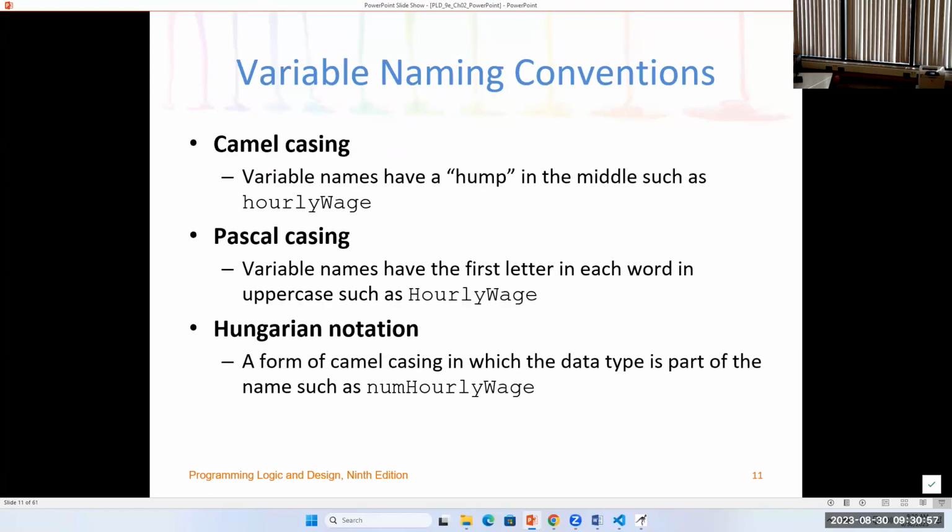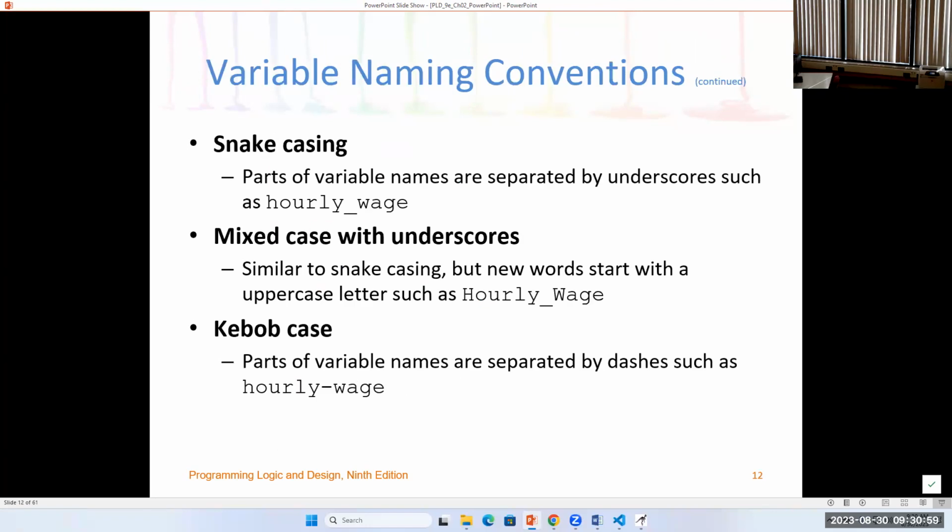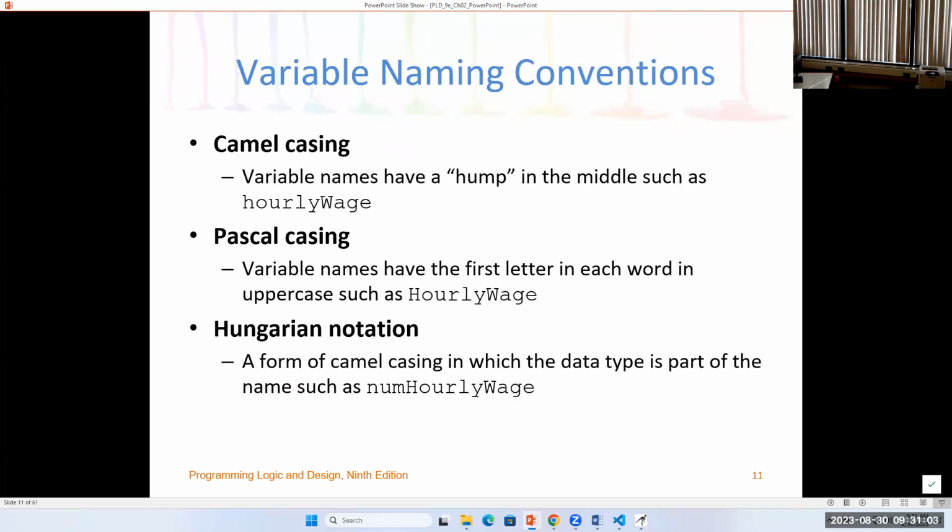Okay, and you have some conventions for the variable name. And when you work with any convention, you should be consistent with that choice.